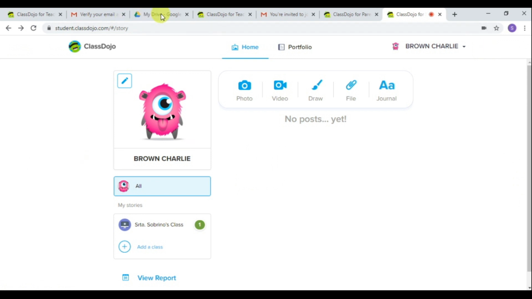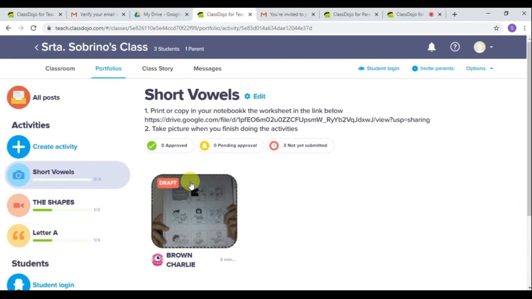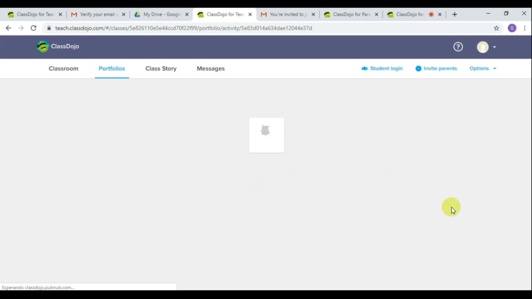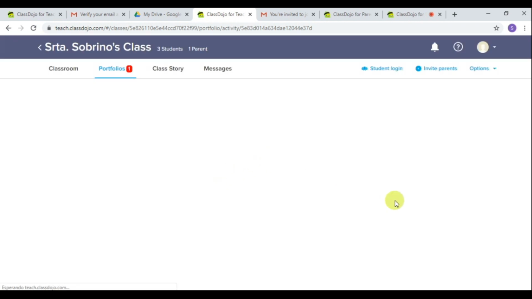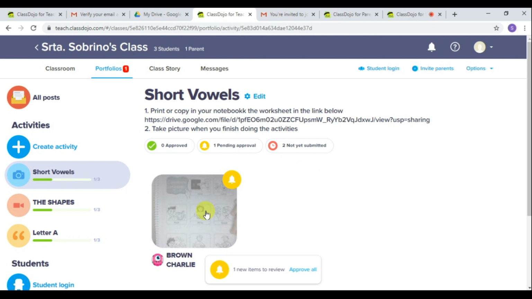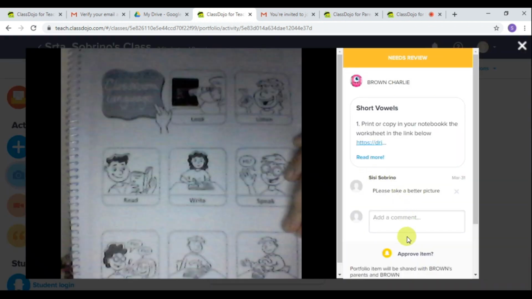Okay. Here we are. Okay, teacher, here we have one new activity from our student, so that way we can approve it if we like it. Now that we have the activity approved, one is pending approval, I like it, it's better, much better, and then we are going to grade it.